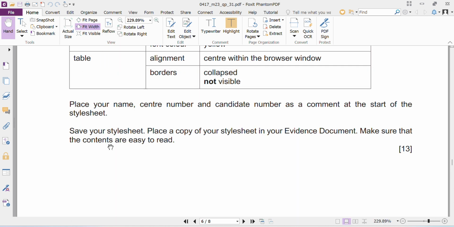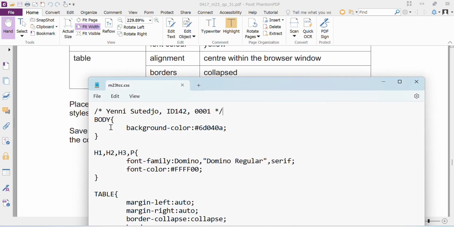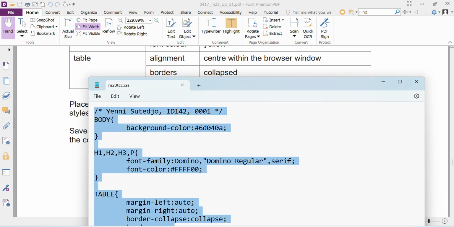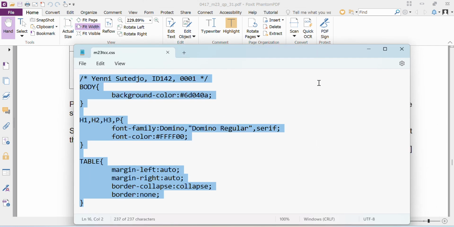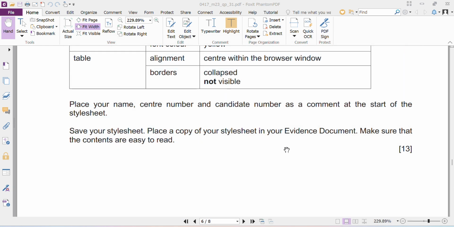Save your style sheet. Place a copy of your style sheet in your evidence document. Make sure that the content is easy to read. So what you can do is highlight this one, and then after that, highlight all of them. Control C to copy, and then you go to the evidence document, and then you paste it by pressing Control V. Okay, and then after that, I just close this one.